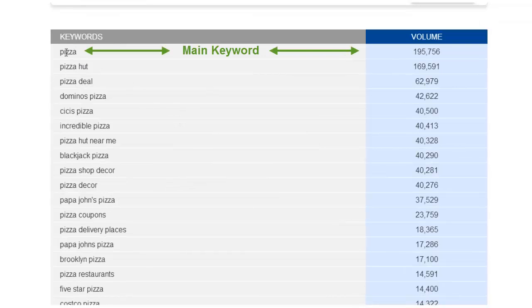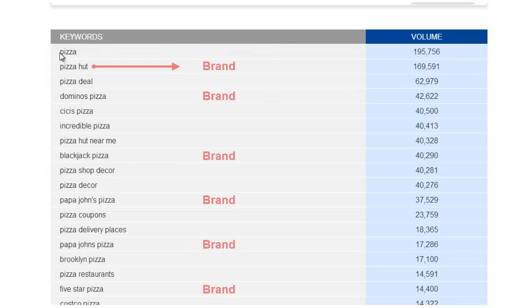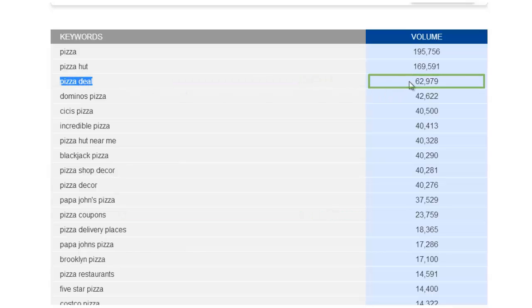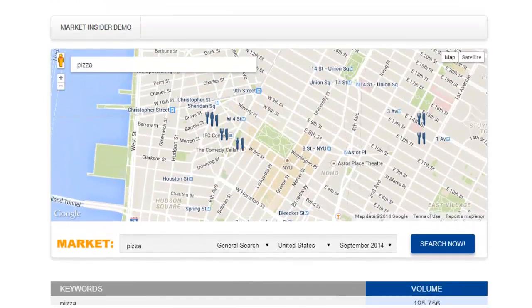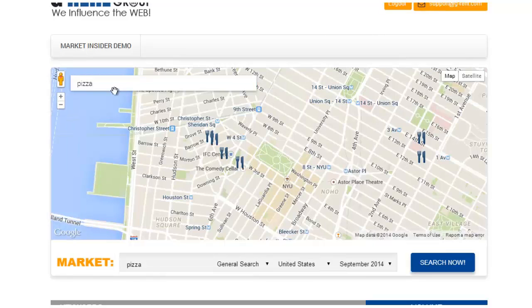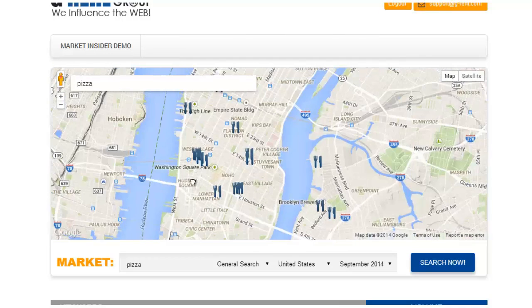As you can see, pizza is our main keyword, and the top results with volume are brands. We shouldn't be surprised, because as you can imagine, they spend a lot of money on advertising and marketing. Now, we have to focus on those that don't specify any brand, like Pizza Deal, for instance, 62,000 in the last 30 days. So if we use the same keyword in the same location, let's see what happens.